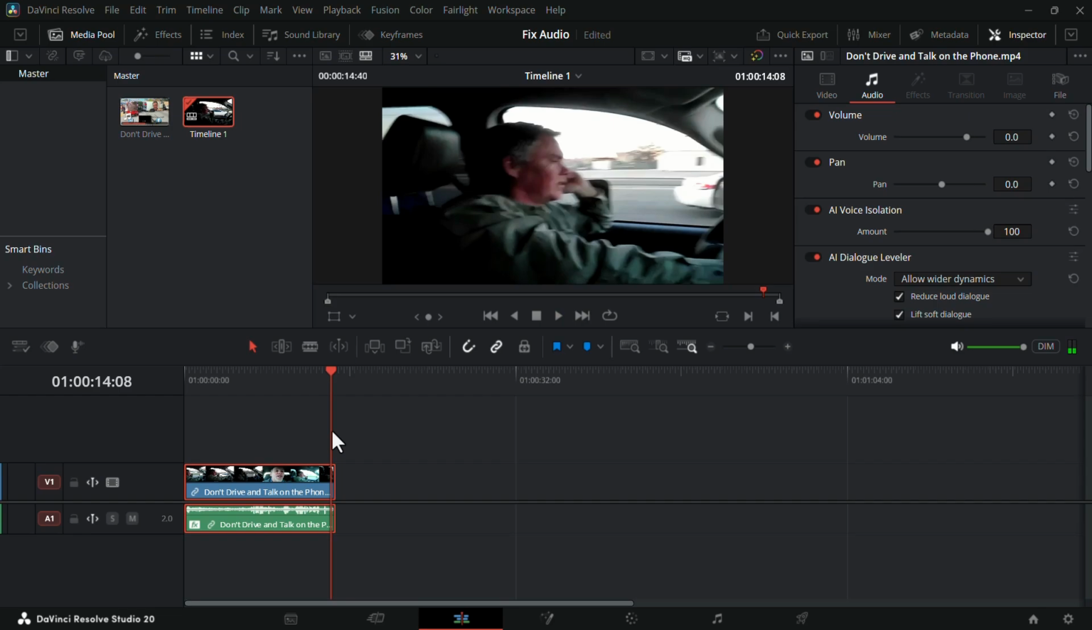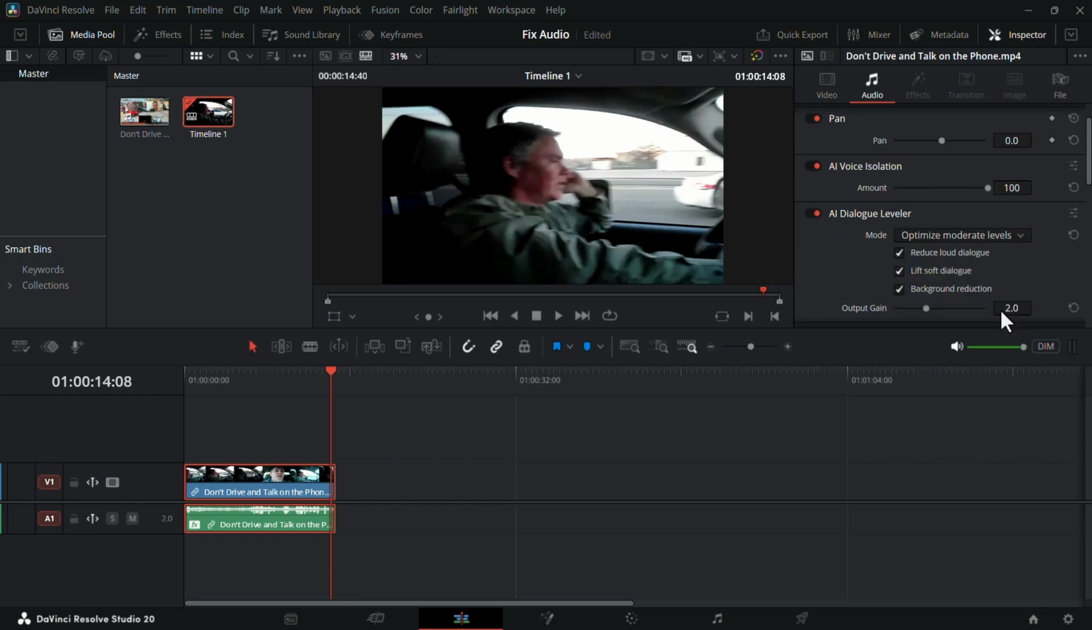That difference is massive, and that's literally it. It's impressively good at cleaning up audio where there's a lot of background noise, and it only takes 2 button clicks and a slider. If you want to take it one step further, you can also play around with the voice isolation value and the dialogue leveler. But to be honest, I usually just leave it set to optimize moderate level, and that does the job perfectly.